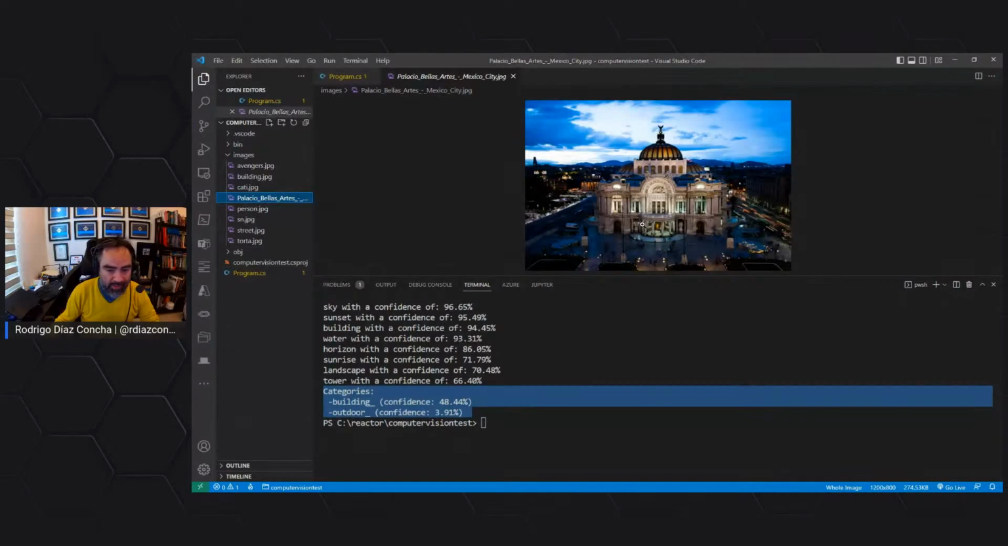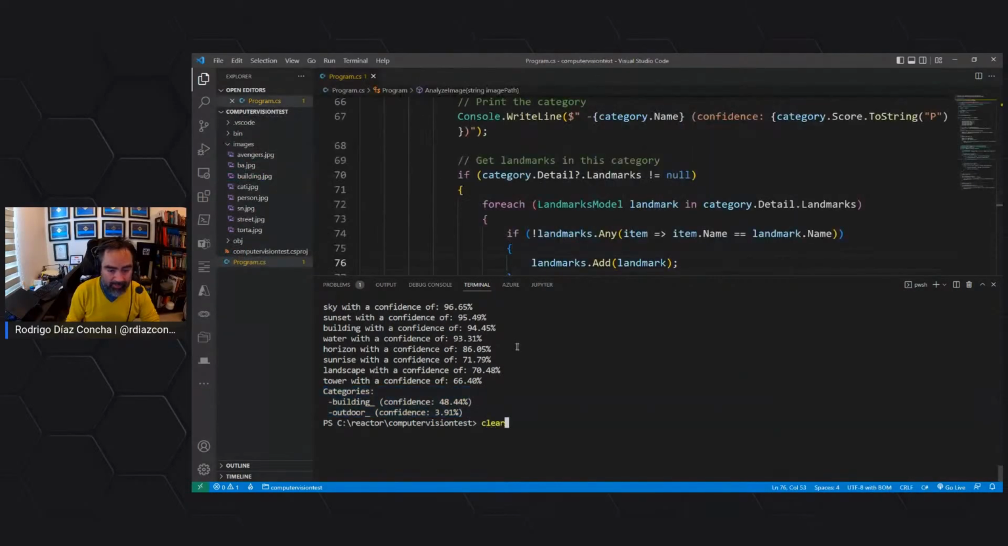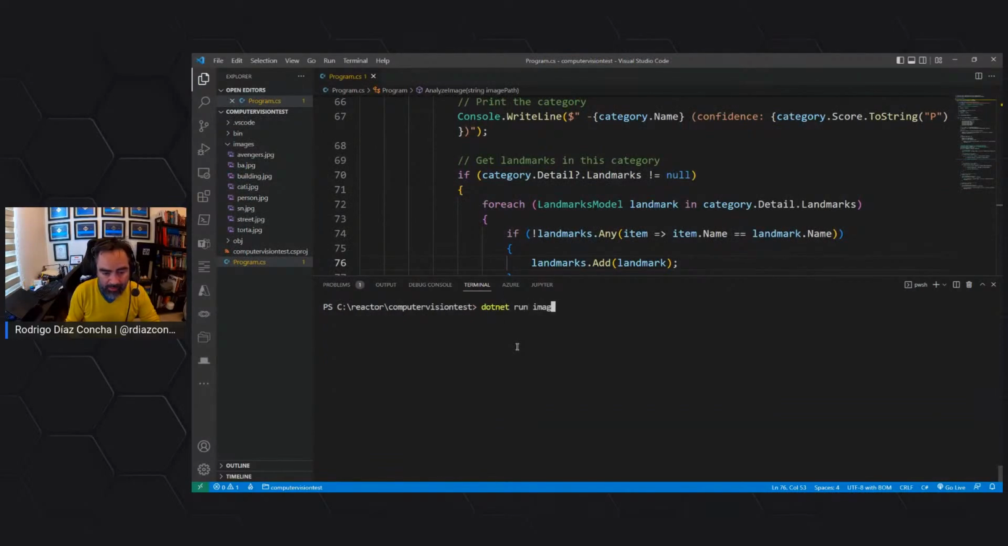So this is the Palacio de Bellas Artes in Mexico City. This is a very famous place. Let me rename this as BA. Okay, BA JPEG. So this is Mexico City. Let's try this again. dotnet run, images, BA JPEG. And let's see the results.